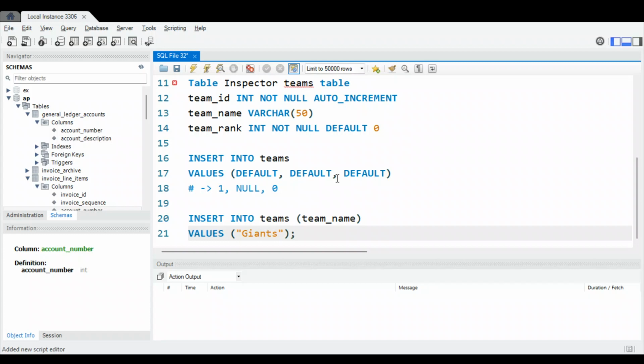Let me zoom out a bit so you guys can see it here. So here's the teams table. Remember we were just talking about these column definitions. And this time, instead of doing insert into teams values default, default, default, we're just grabbing a single column here and telling it to put Giants in there. So what gets entered into those three columns?